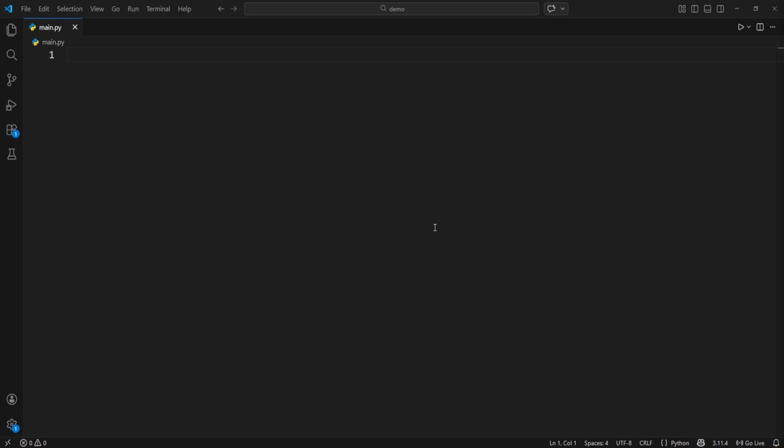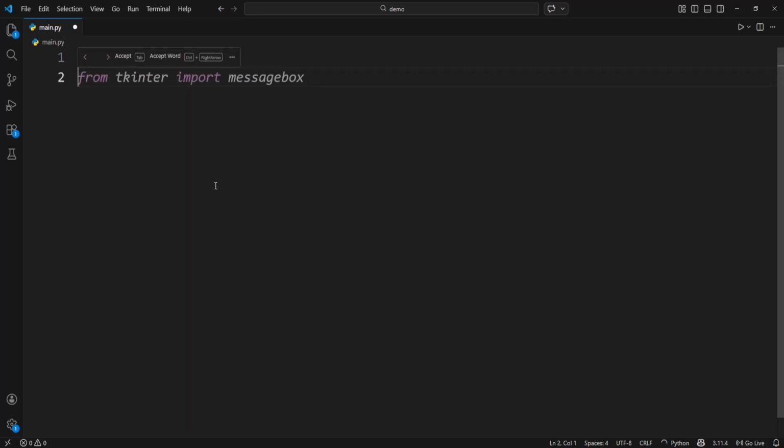So as you can see, we are in my Visual Studio Code editor. At first, I'm going to import the important modules that we need. First, I am going to import the Tkinter module as tk. So I'm going to type import tkinter as tk. Then after that, I am going to import messagebox. So I'm going to type from tkinter, I want to import messagebox.